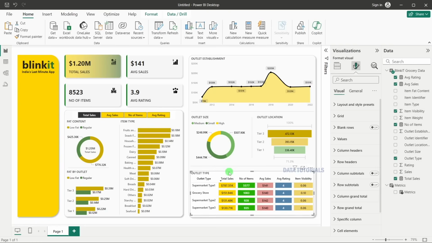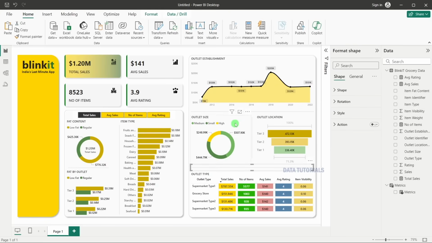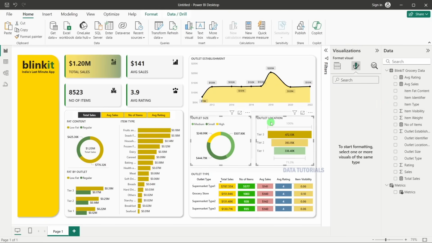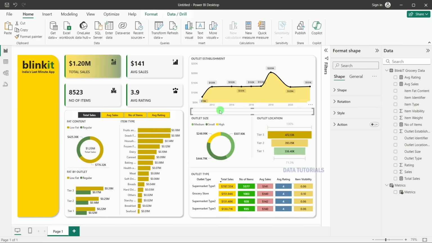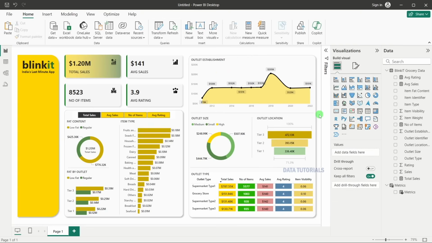What I'm trying to do over here is that the space we are utilizing should be equally distributed everywhere. That's the reason I'm taking it a bit down. So this also I'll bring a bit down. You can bring this also a bit down, and this chart you can bring down as well. Perfect, right? You can see the space has been distributed equally in all of this.